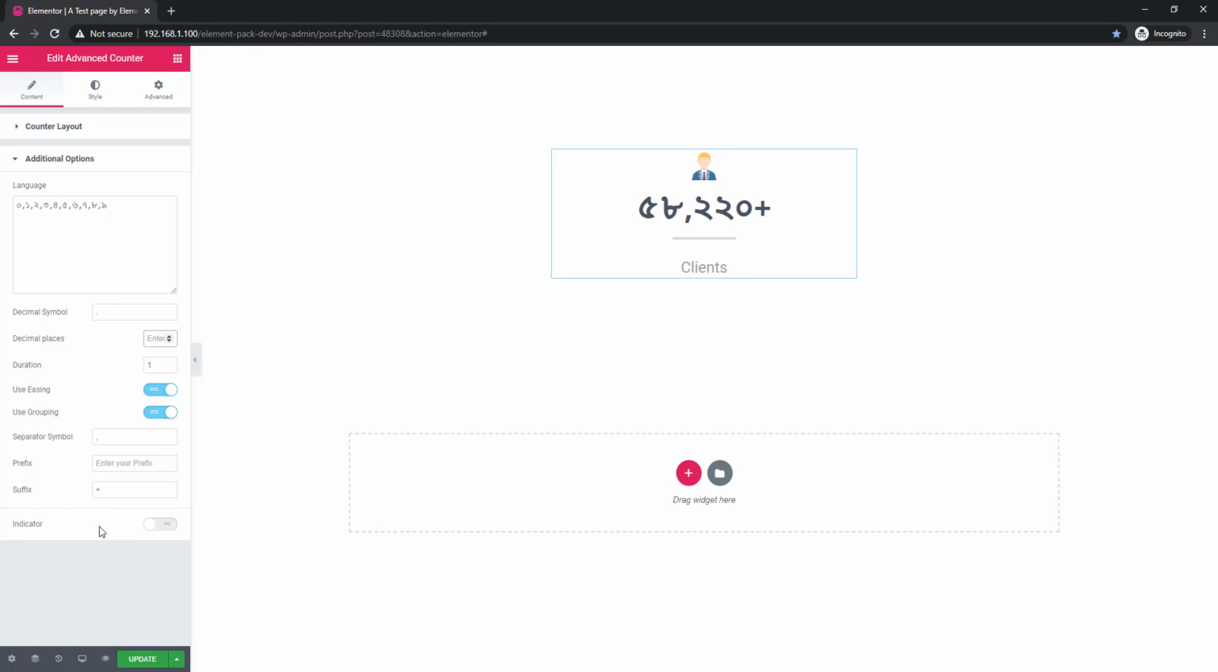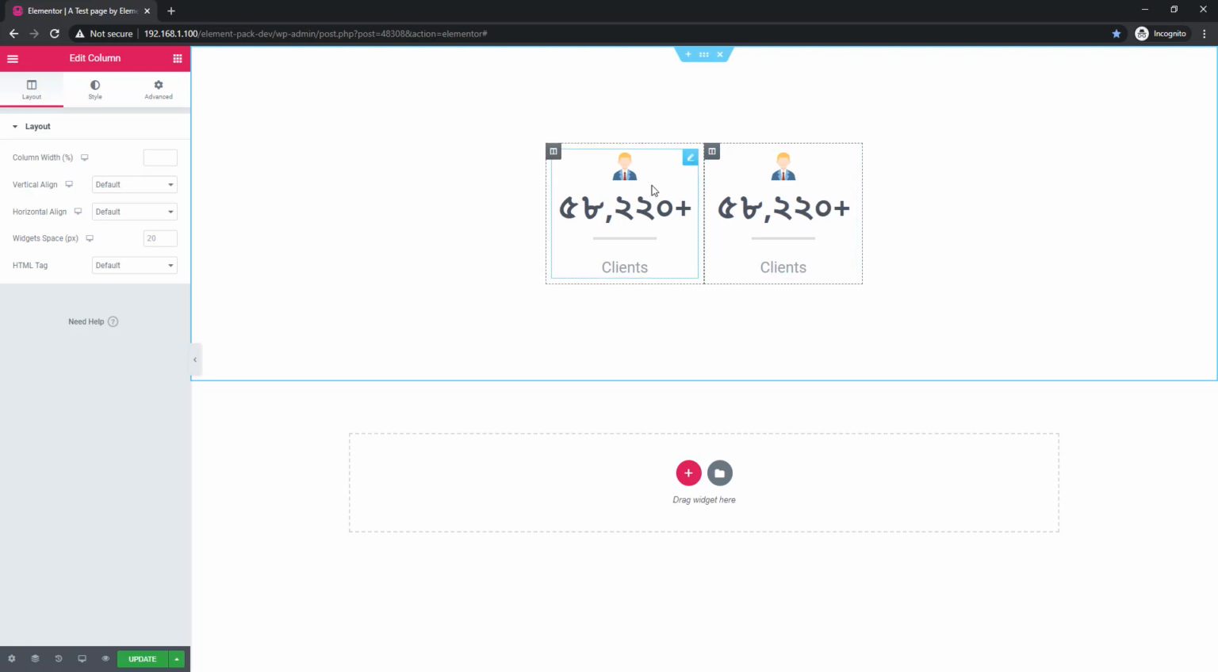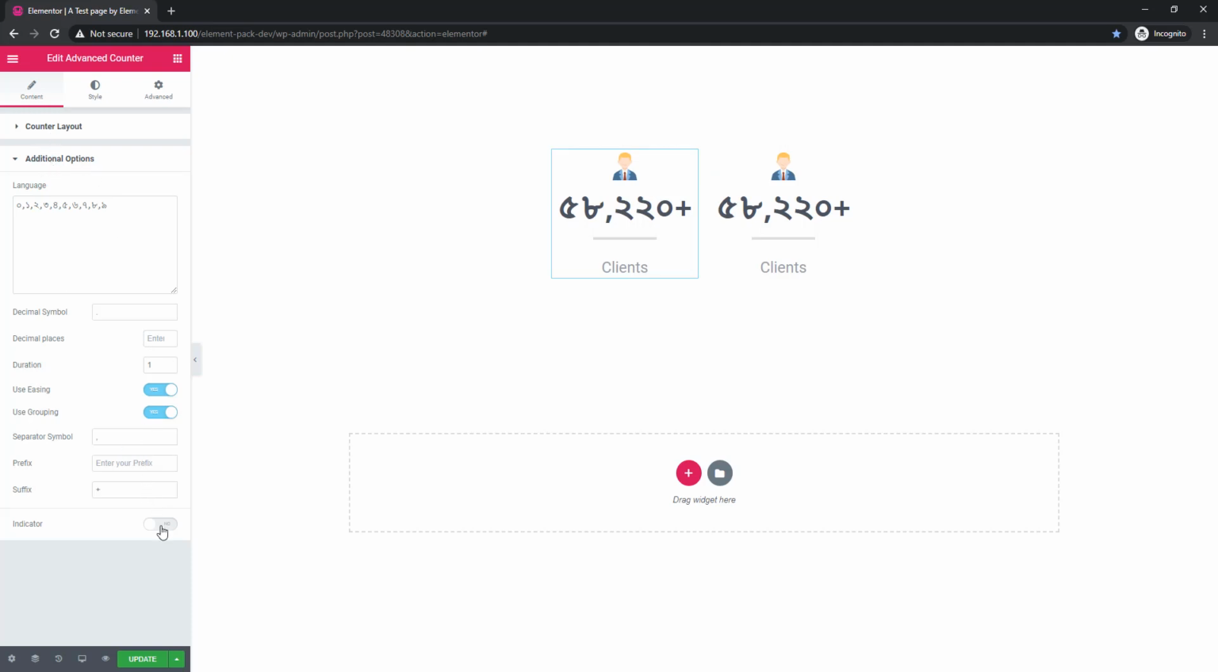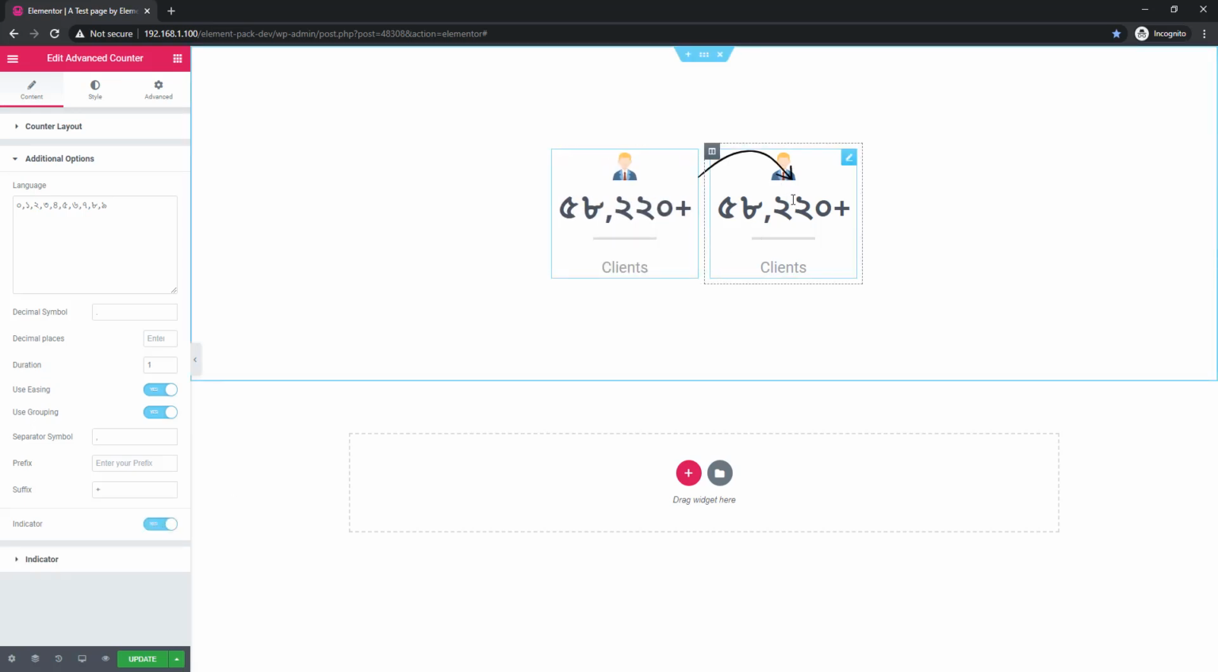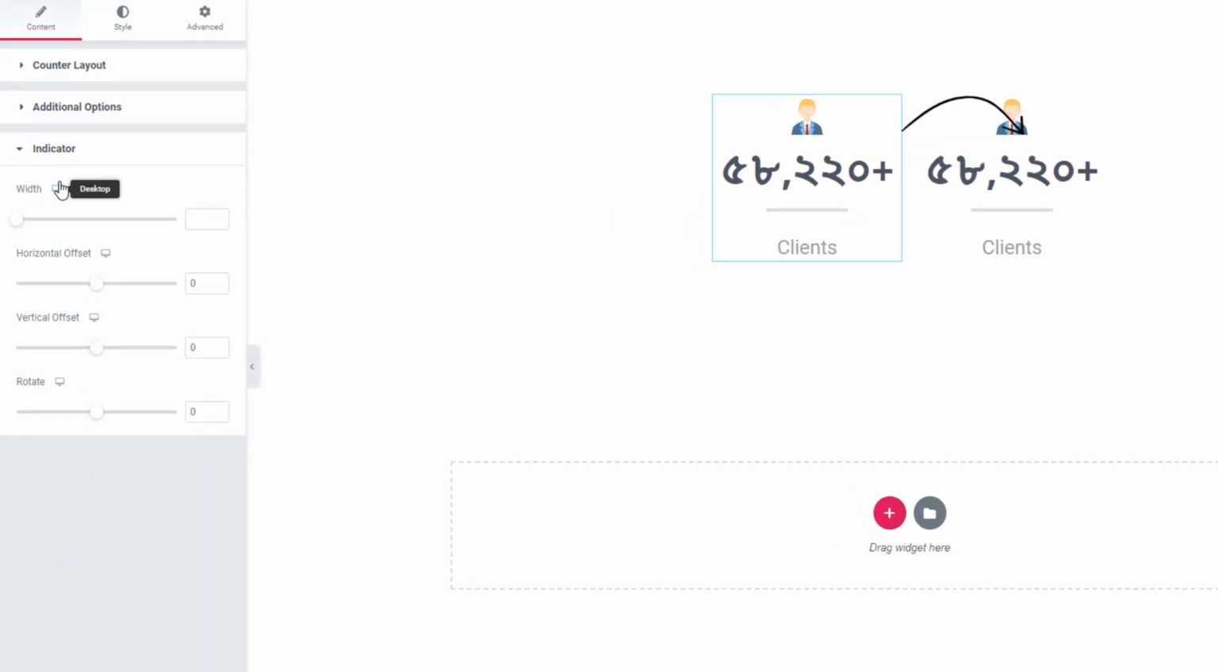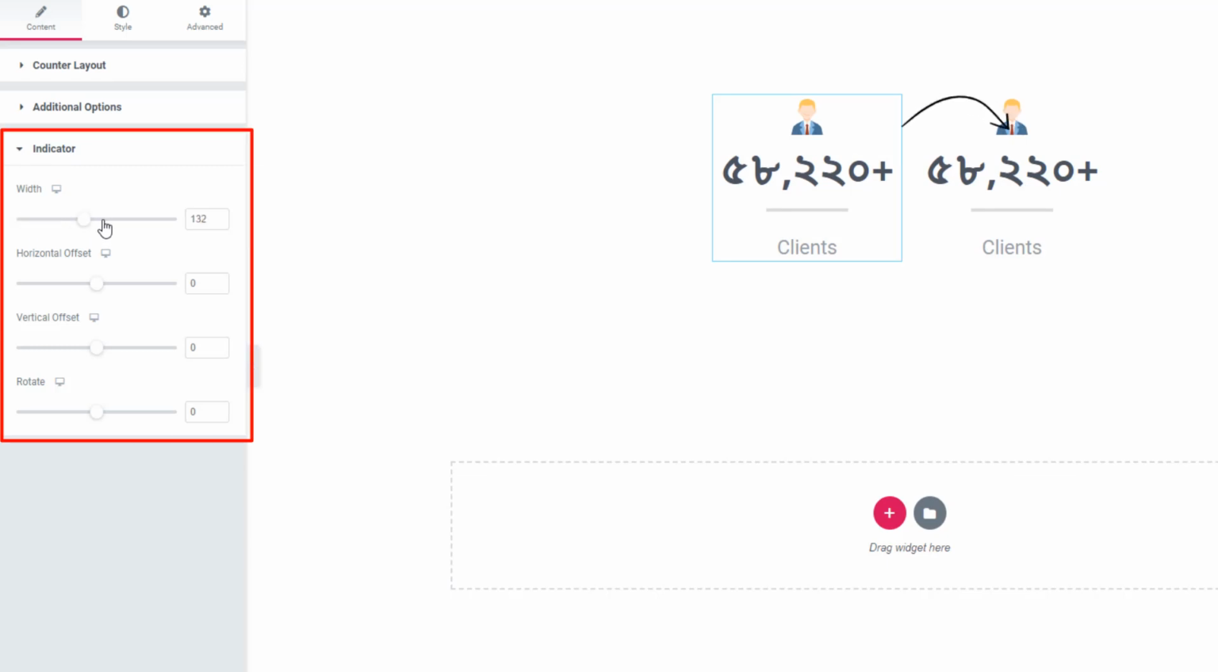There is an indicator. Before I explain the indicator, just duplicate the column, and see there is another column. Now you come to additional options and enable the indicator switcher button, and see the indicator. When you enable the indicator, you will find another section named indicator, and from here you can set the width of the indicator, and you can set the offset of the indicator horizontally and vertically.